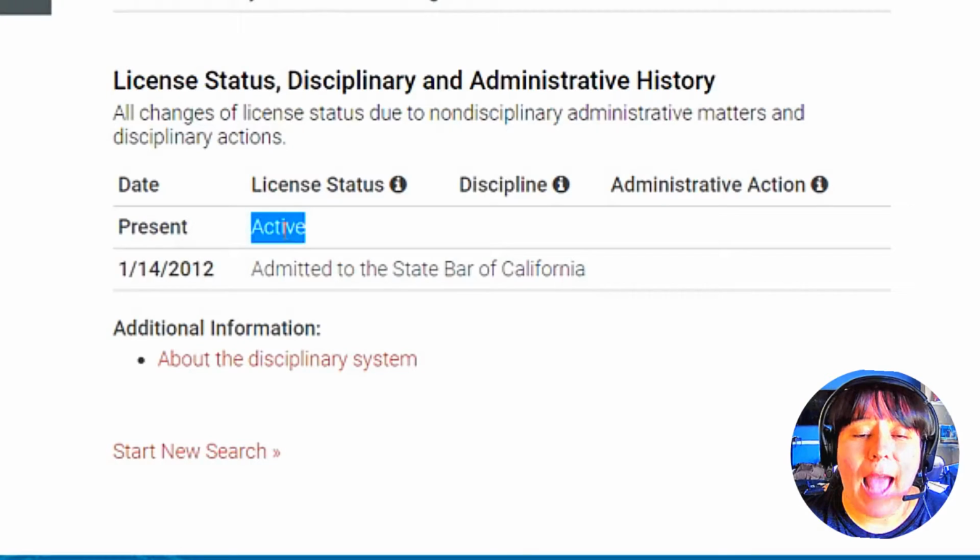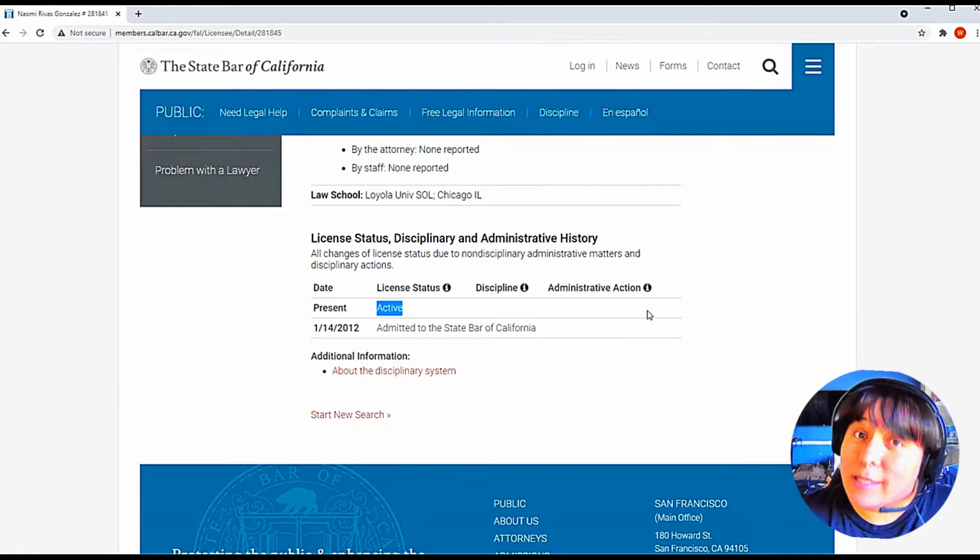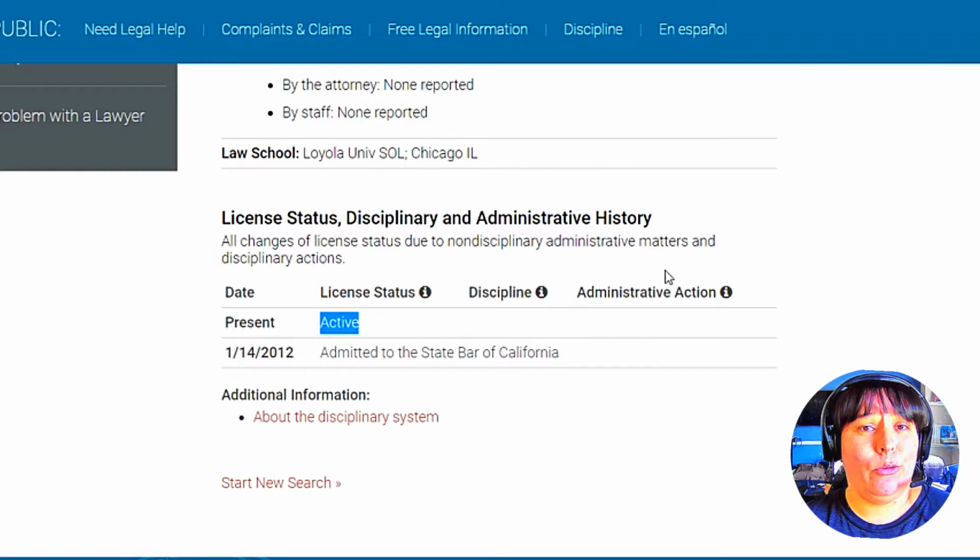Present status is active. That's really the minimum that you need to know from an attorney to know that yes, they are licensed to practice law in the state. It does not mean that they're a good attorney. It just means nothing has been proven against them that interferes with their ability to practice law.